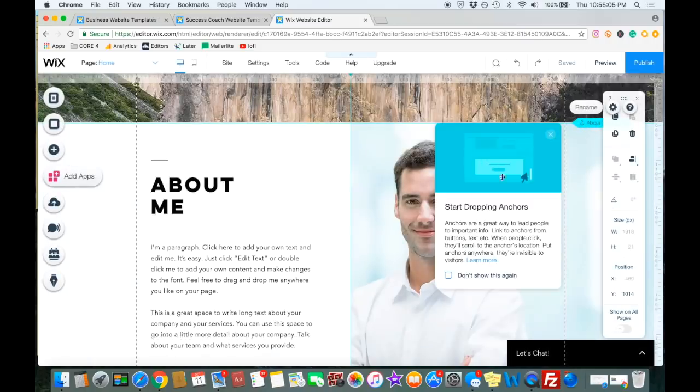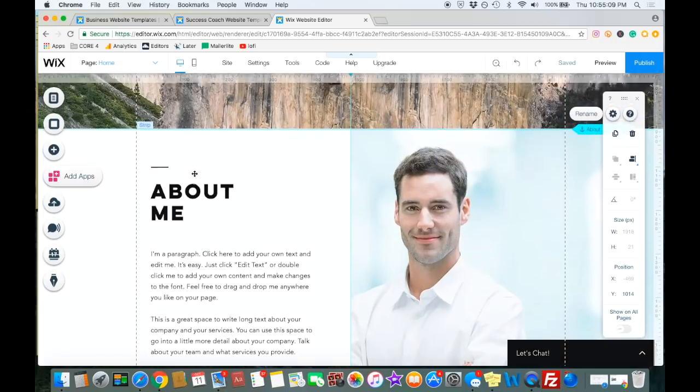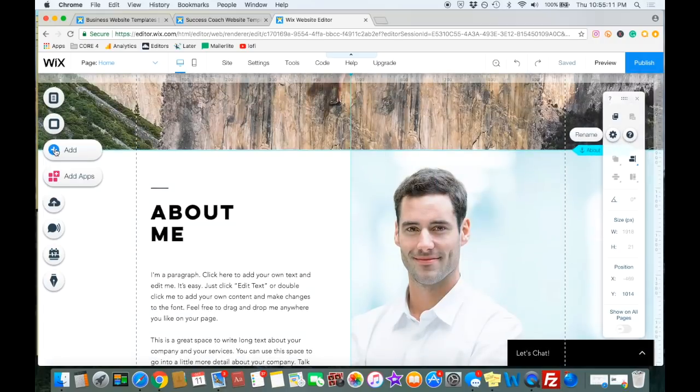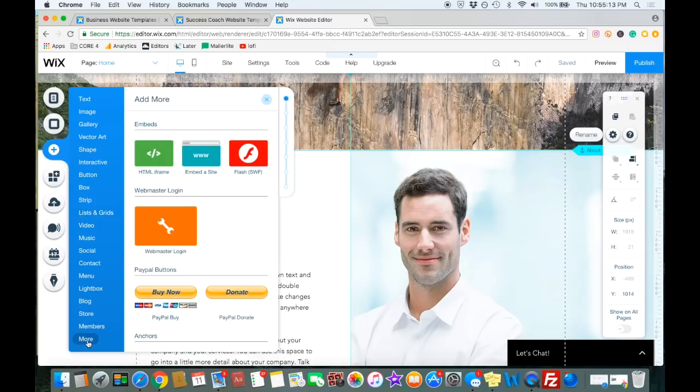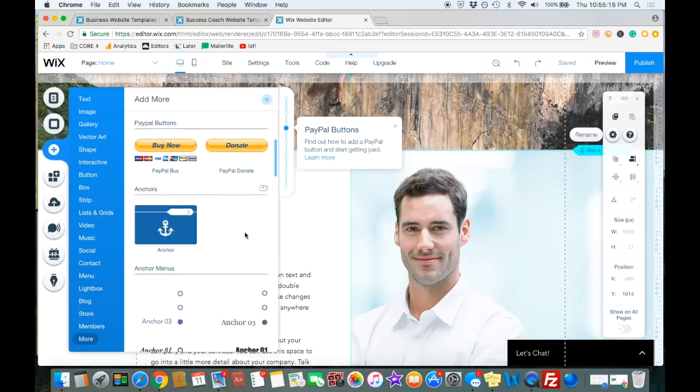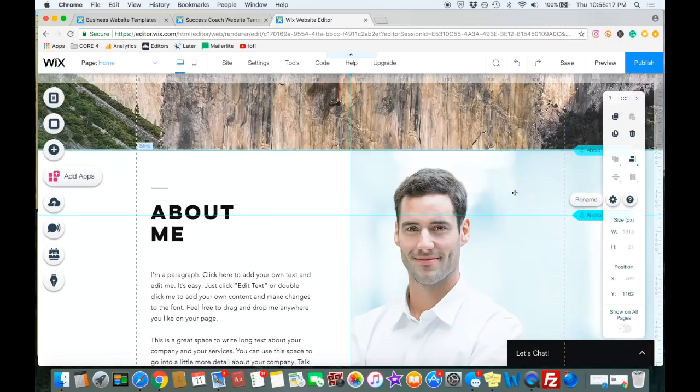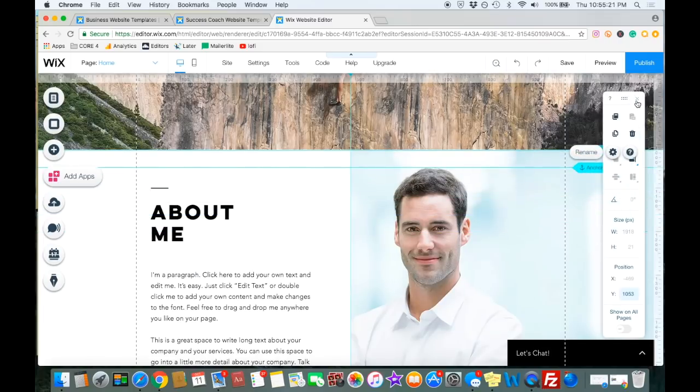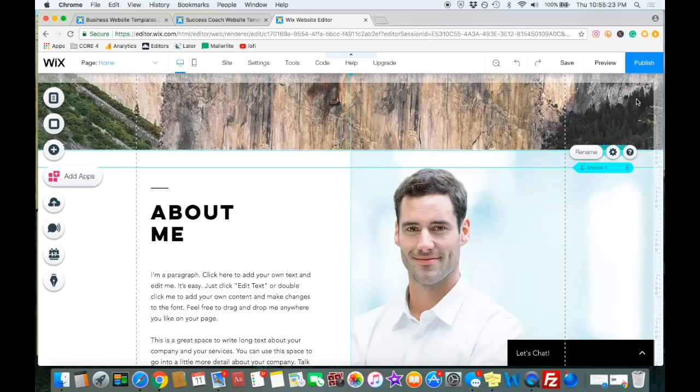So this anchor is set right here. I'm just going to do, don't show that anymore because we don't need that. But how you would do that is come over to add, more at the bottom, scroll down, and then you've got an anchor. You just click that, and now you've got an anchor right here that you can move. And I'm just going to take this toolbar out of here because it's kind of getting in the way. So you can do the same. And then you've got an anchor like that. This one's called about, this one's anchor 1.